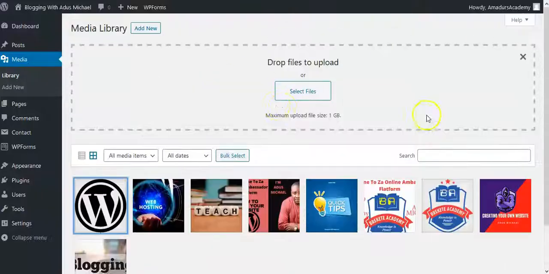So that is exactly how you can upload your media on your website.